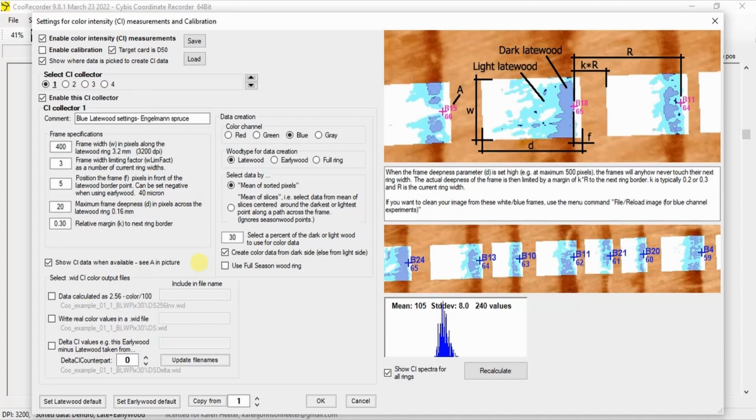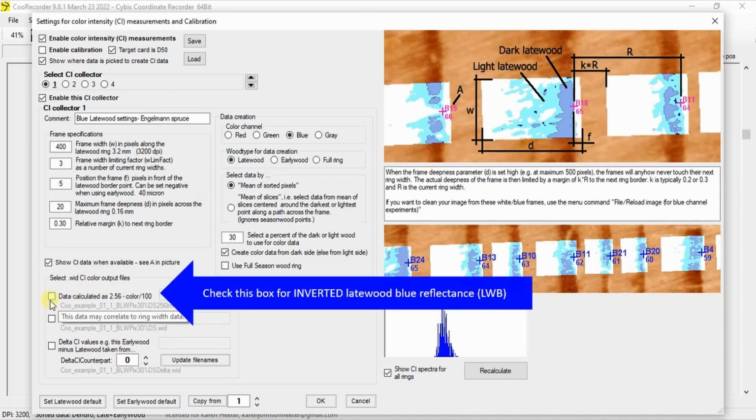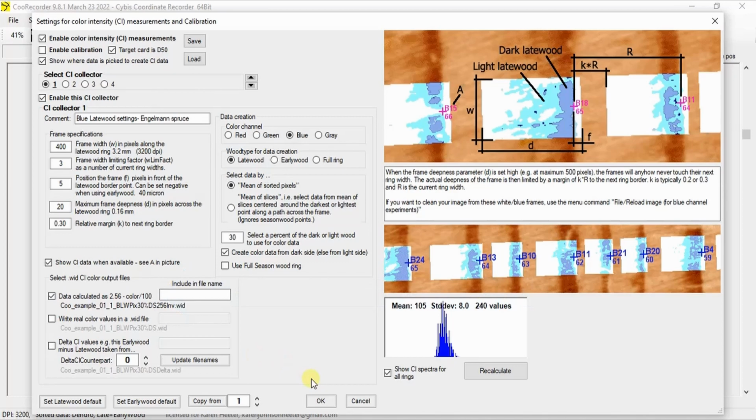Now, all color intensity, or in this case blue intensity data, are stored as what's called a .wid file. Below, under the Select .wid Color CI Output Files section, you will have options of the output files that you would like to produce. By checking the first option, we will produce the inverted blue reflectance values, otherwise known as latewood blue intensity. Once settings are defined here, we can close the settings window.